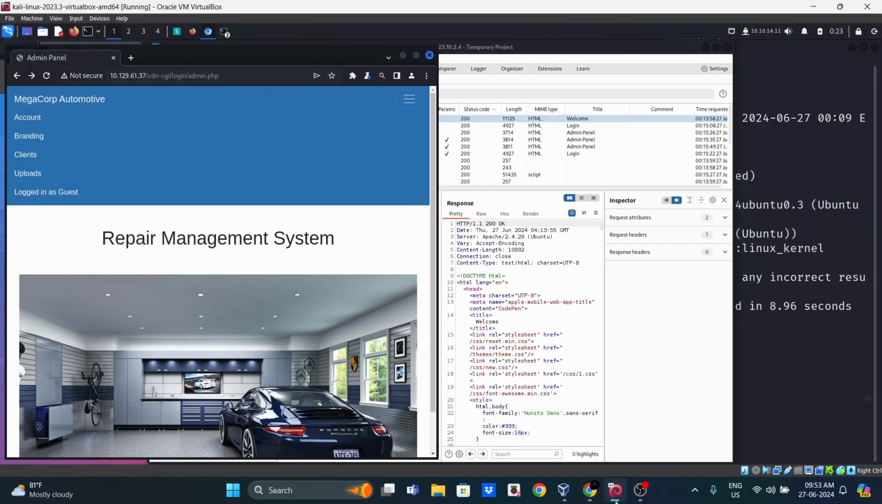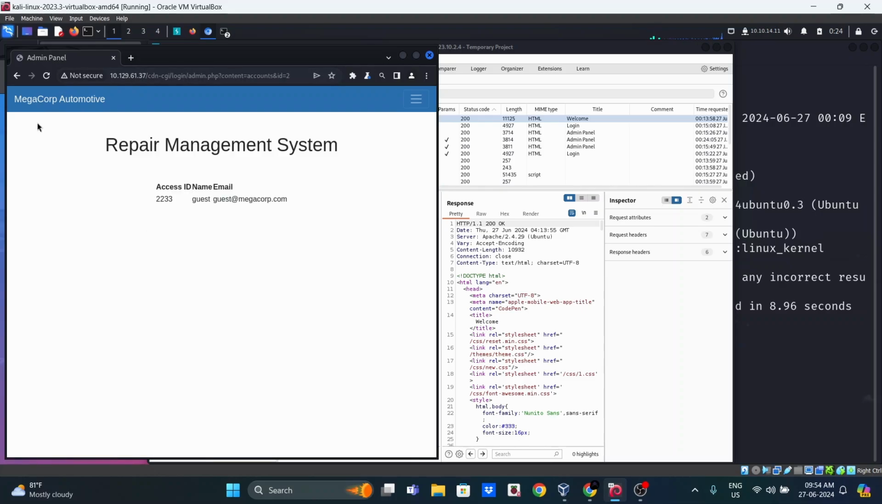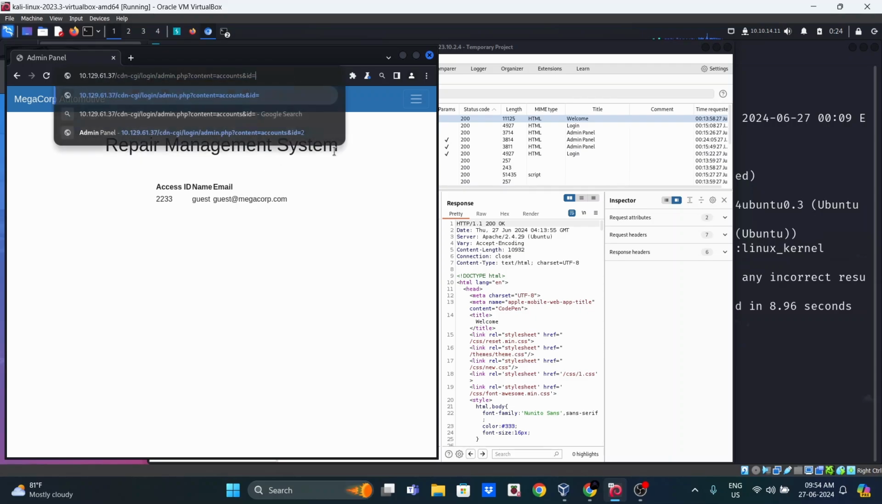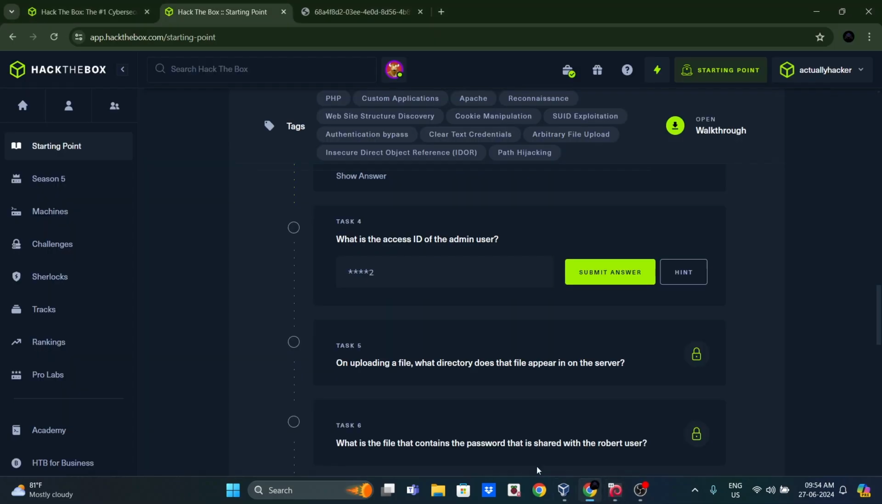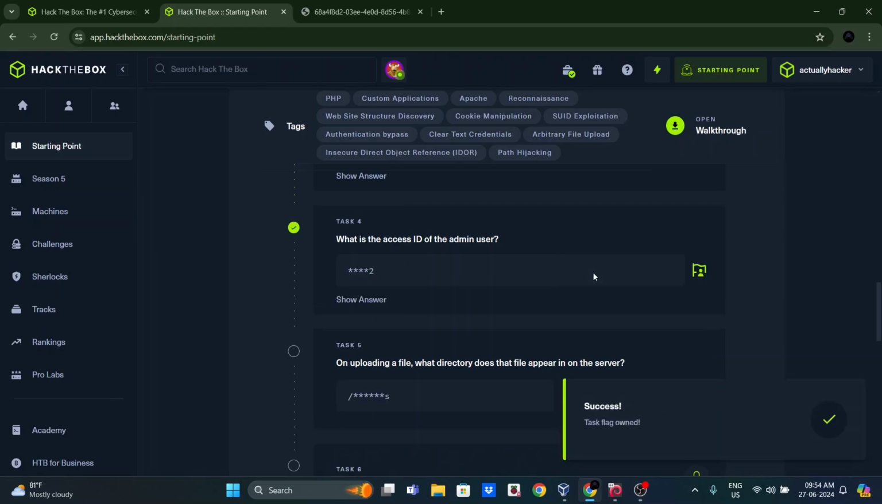All right, let's go back into the website and let's go into account. Here we see name, email, and we have the ID parameter, which is 2. So let's try 1. And there it is. We have the access ID, which is 34322. Let's come in here, paste that, and let's submit it.